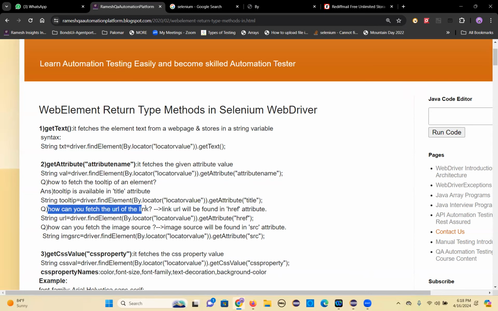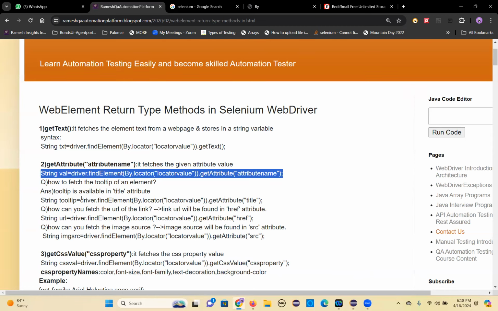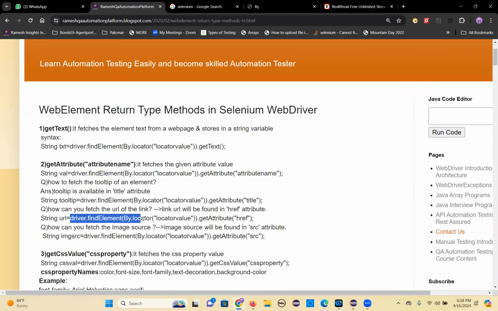Then how do you fetch the URL of a link? The link URL is available in the href attribute. You should know this concept. If you know the concepts, you can apply this syntax. String URL equal to driver.findElement(by.locatorValue).getAttribute("href").